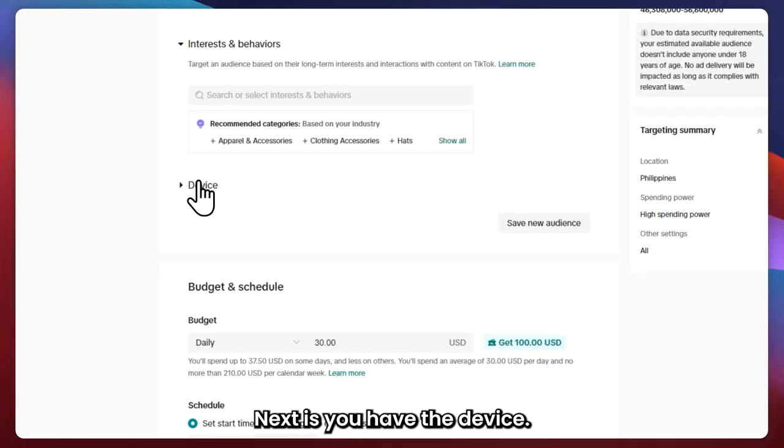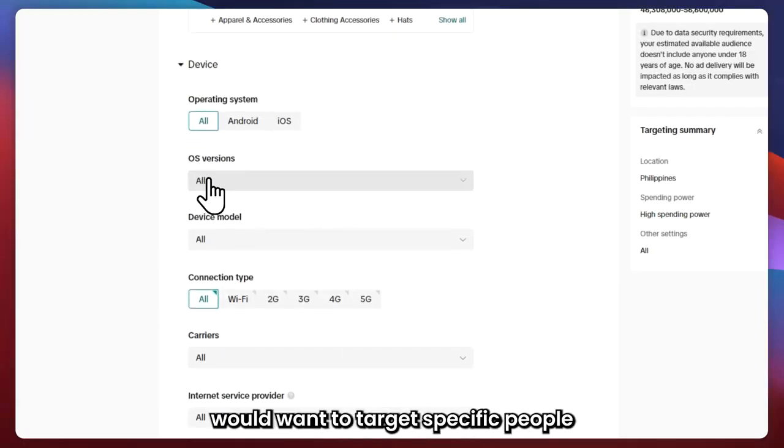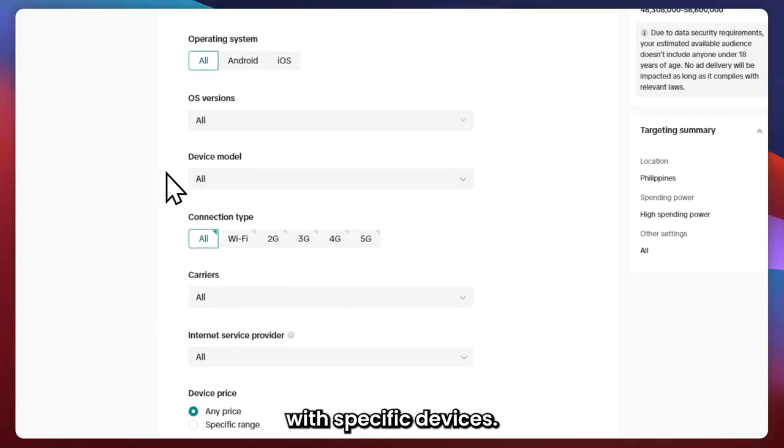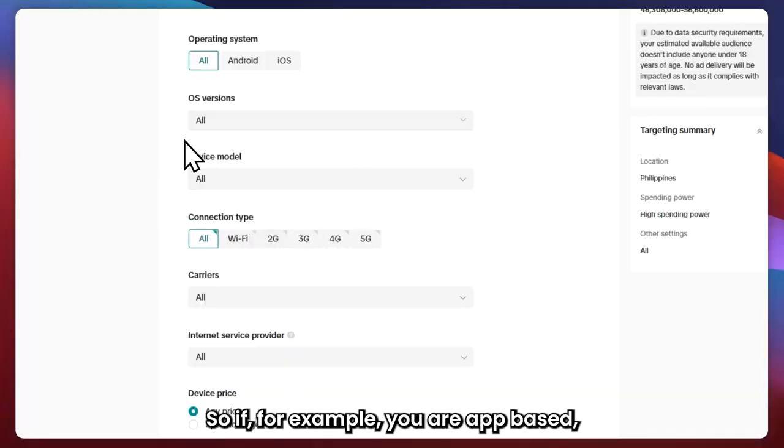Next you have the device. So if you would want to target specific people with specific devices, for example, if you are app-based, then you can just do it right here.